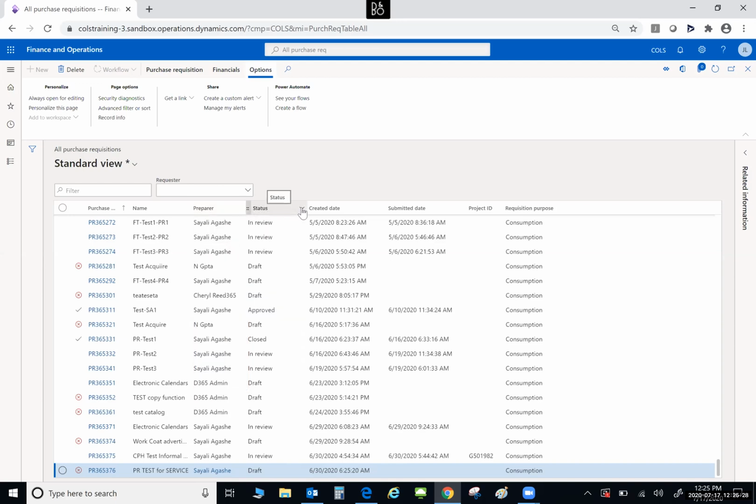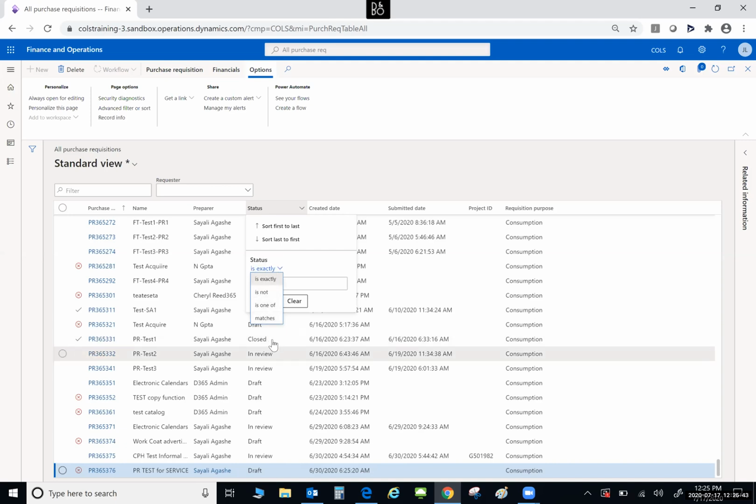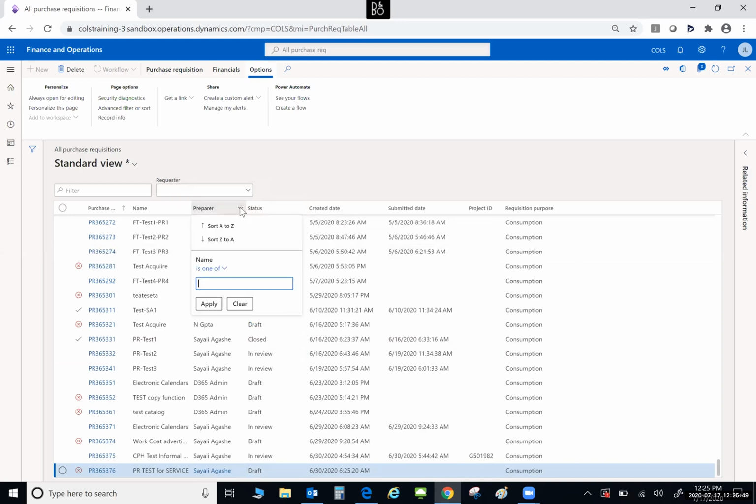Under status, let's say I know exactly what I'm looking for, and I want to come down here and filter on exactly. Again, the options are more limited because the data that is located in here is limited to just a few options.